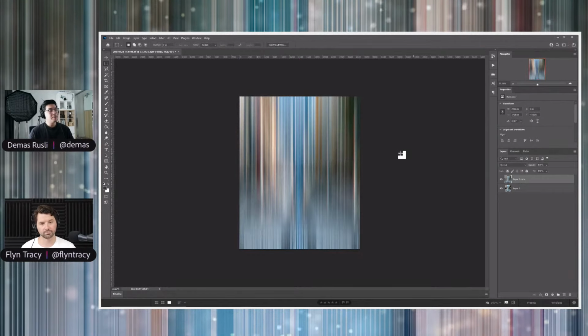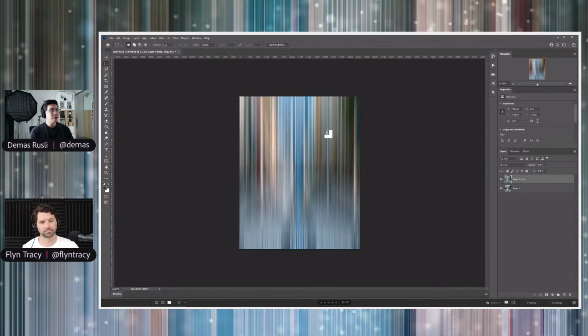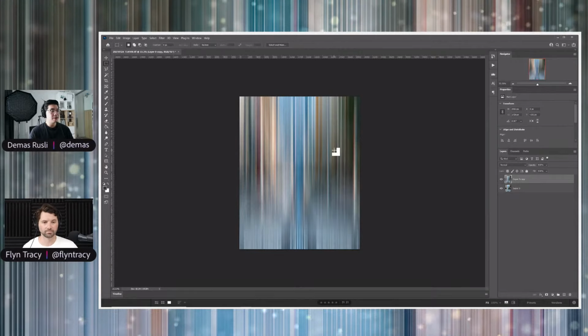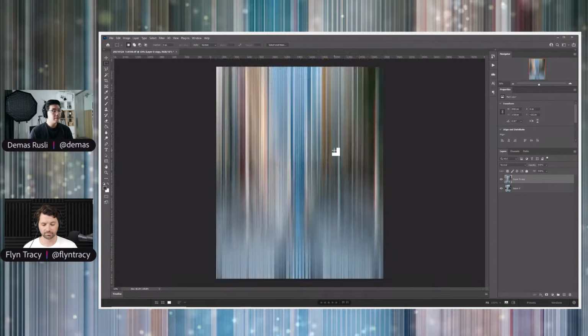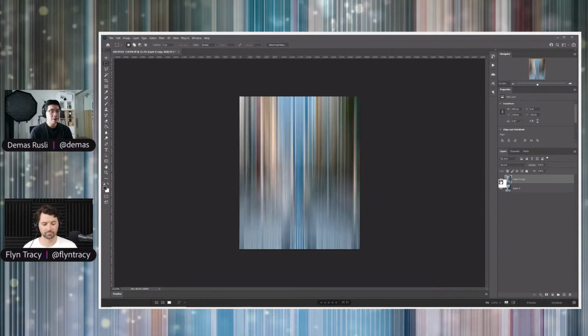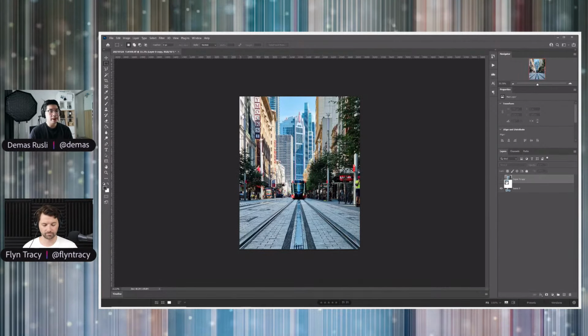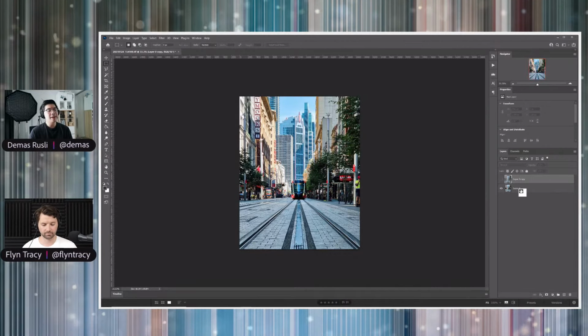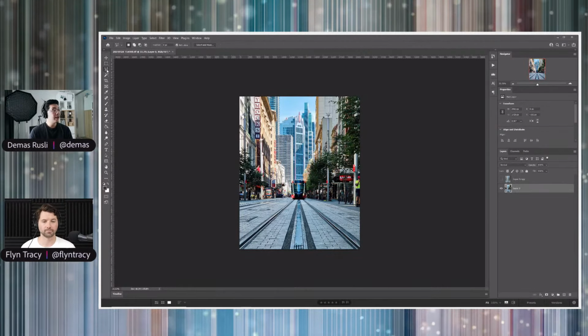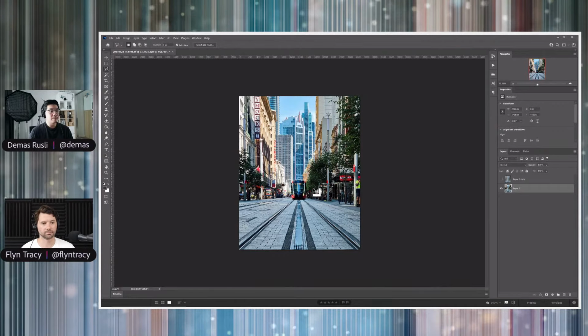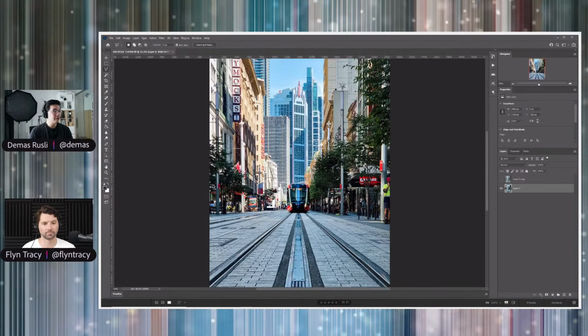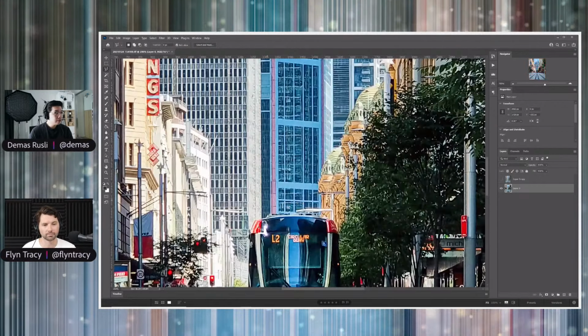Because you're already blurring it, it's not really doing anything crazy to the pixels, so it's fine. So next, what you want to do is isolate the tram. I'm going to go back, turn off the top layer, then go back to the bottom layer and select the tram. We're going to use the polygonal lasso tool to select the tram.